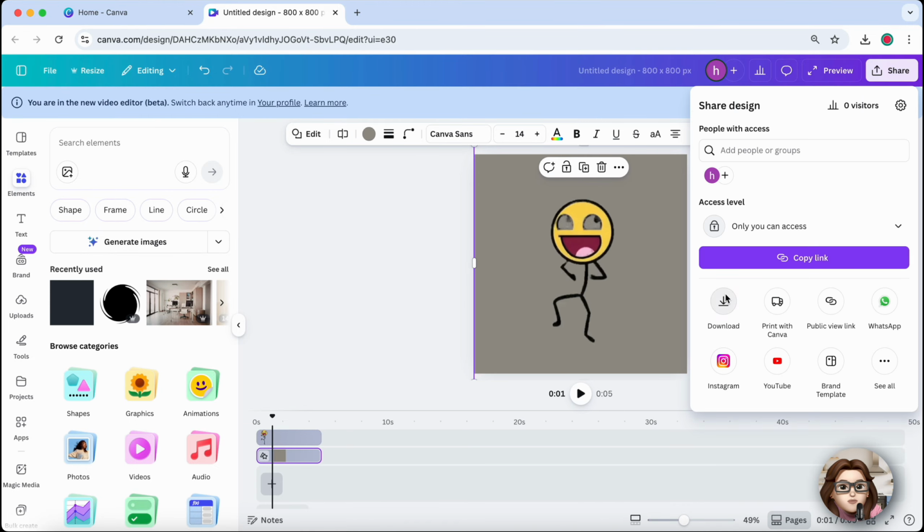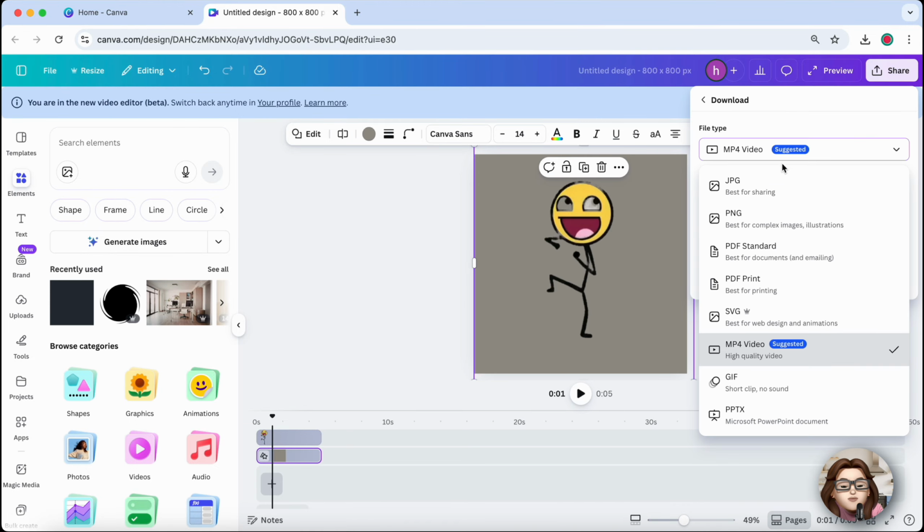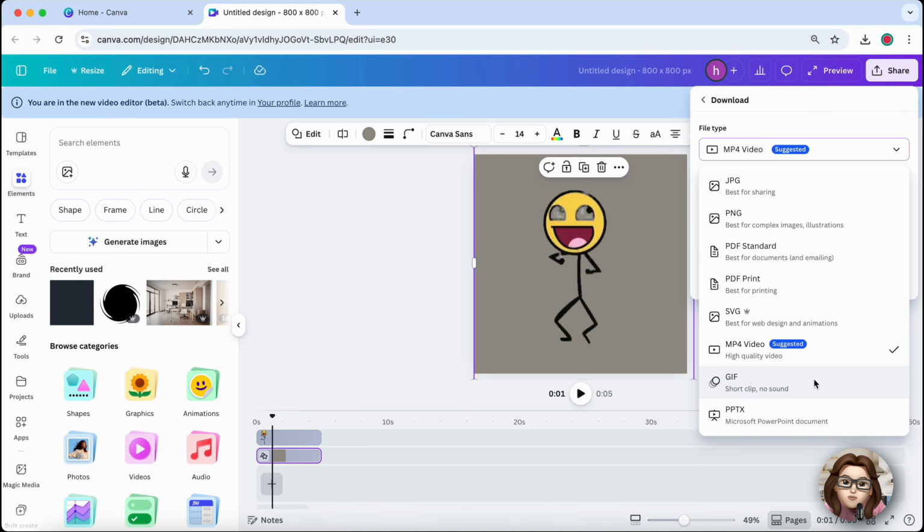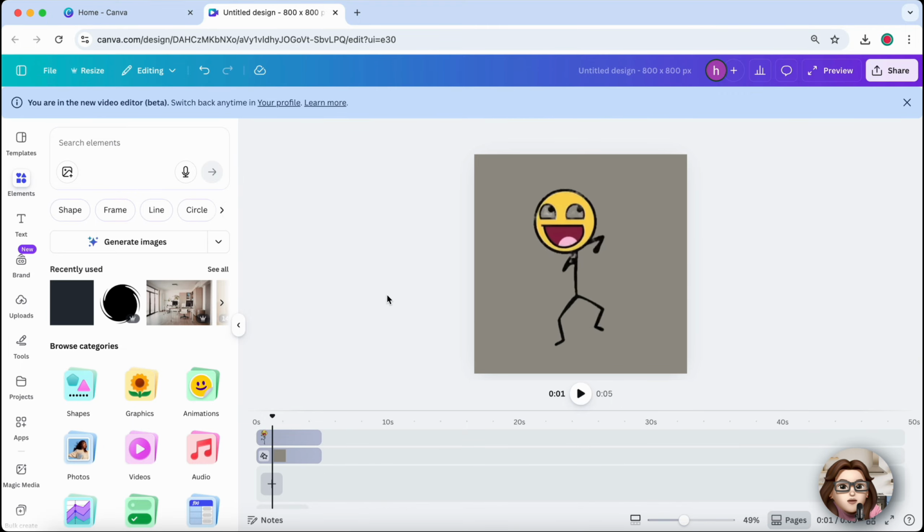Choose GIF as the file type if you want to keep it as a GIF, or MP4 if you prefer video format. One important note: background removal for animated GIFs requires Canva Pro because the background remover tool is part of the Pro features. And that's it.